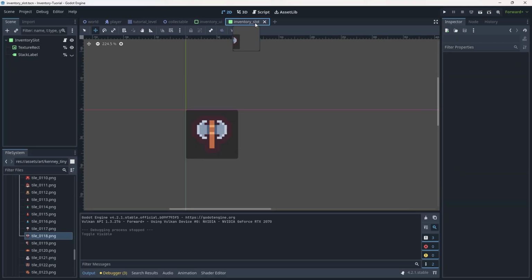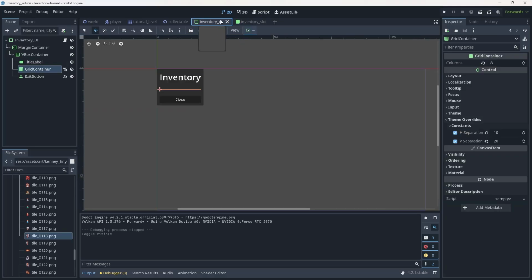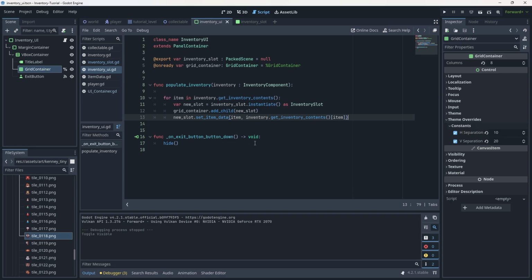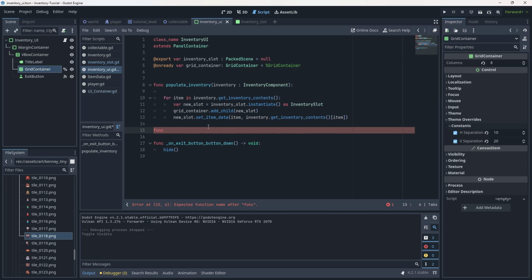And now we need to go to the inventory UI script here, and we need to do a few little things. We need to first create a function for cleaning out the inventory, right? So let's go do that. Just under the populate inventory and inventory UI, we need to go func clean underscore inventory. All this is going to do is, once again, self-explanatory, clean out the inventory's children.